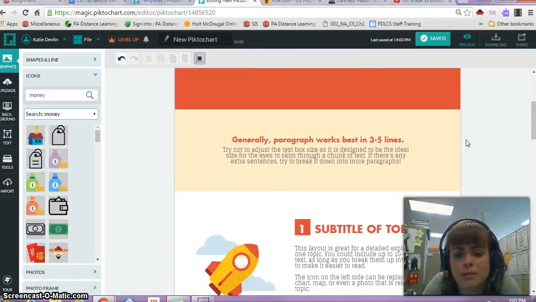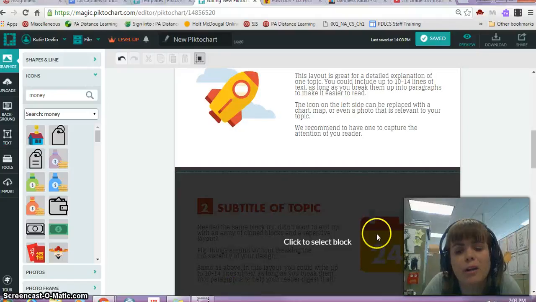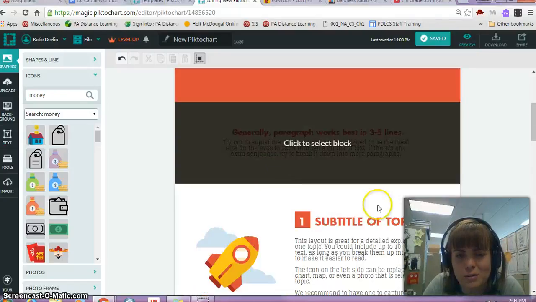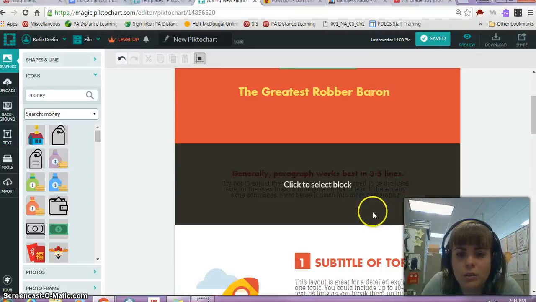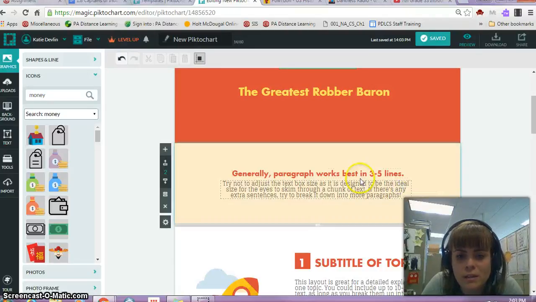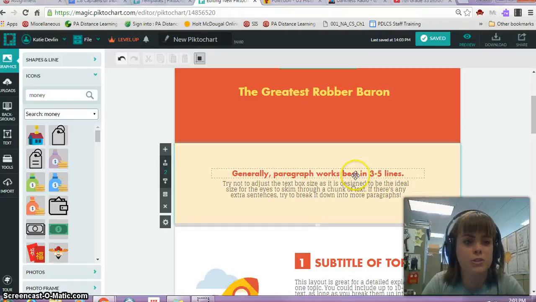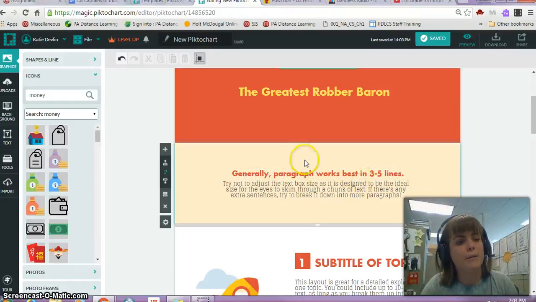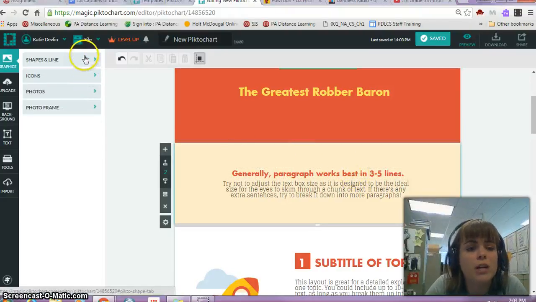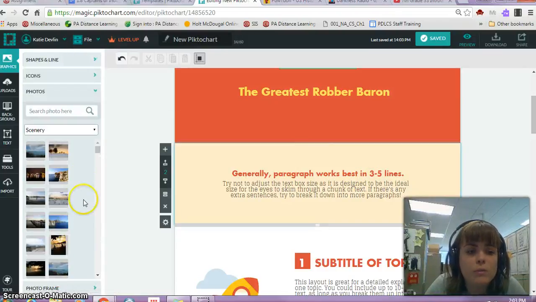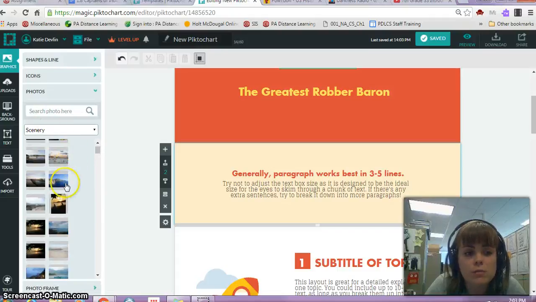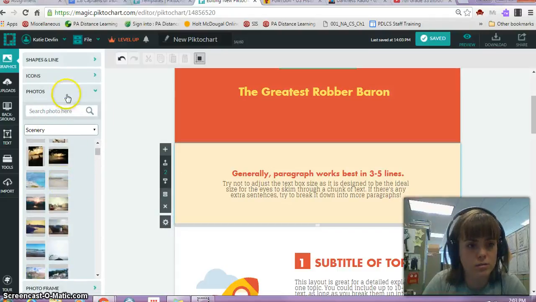So as we scroll down here, there would be other things you would do to tweak your infographic as you like it. And you have to select a block for it. All you need to do is click to select, and then you can tweak and type as you wish. A couple other items to consider here. If you'd like to draw a shape on your infographic, you can do that by clicking the shapes and lines. Photos, you can upload photos or use the photos that are present here.